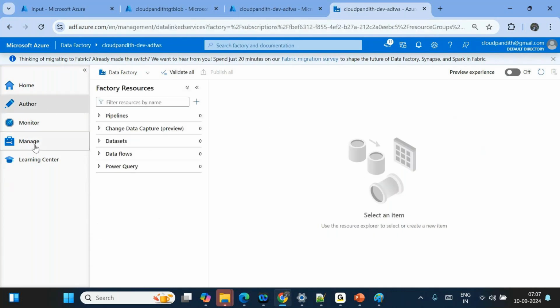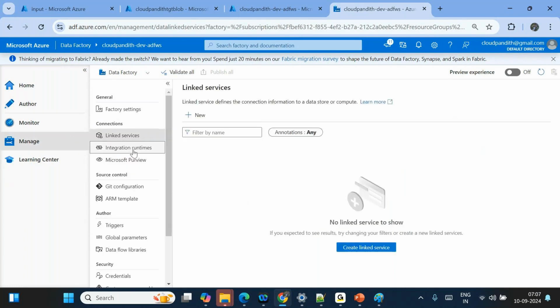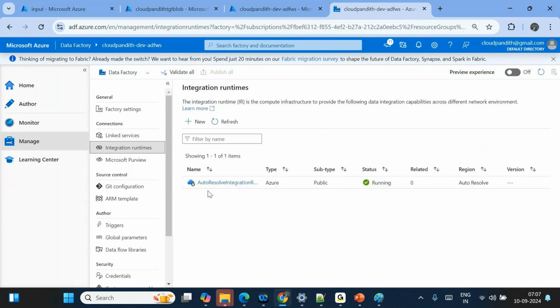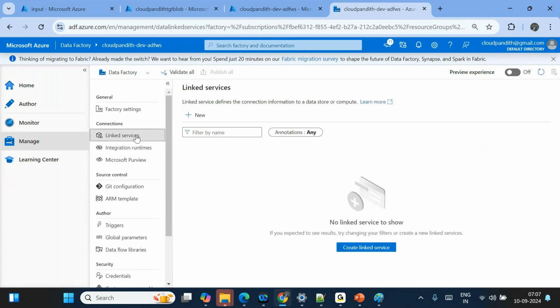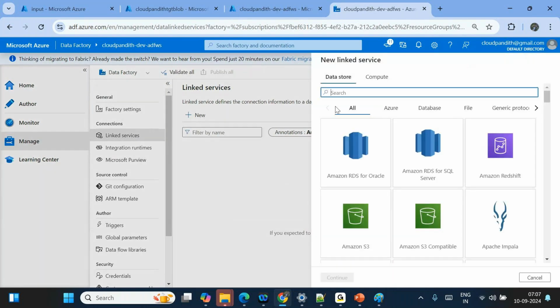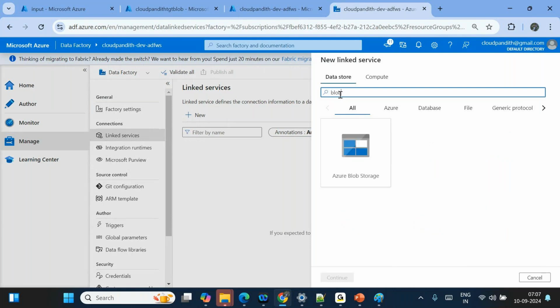Now go to manage tab, click on linked service. Go to manage tab, go to integration runtime. So the first component is integration runtime, which is already available. Using this integration runtime, I want to create two linked services. So click on new. So what I need to search here, team? Blob. Just search as a blob. It will come as a blob.